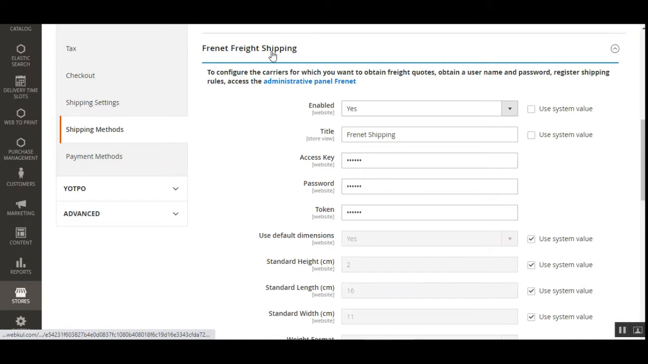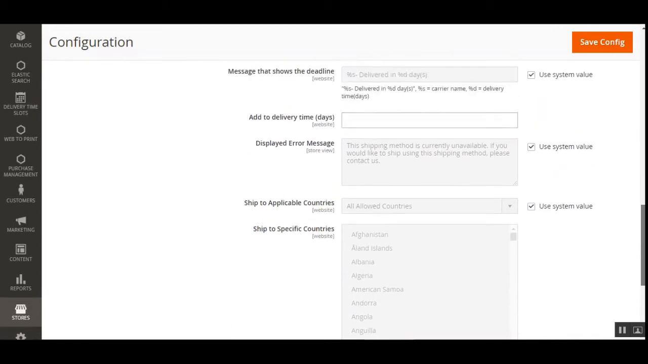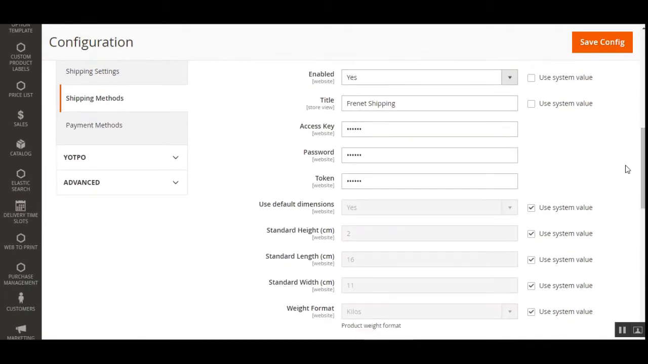So here we are on the Frenet freight shipping method, and here we have a number of options that need to be configured. So the web store admin should have an account at Frenet itself, and after the admin has registered for Frenet, the admin would be able to get the credentials that are the access key, password, and the token itself.